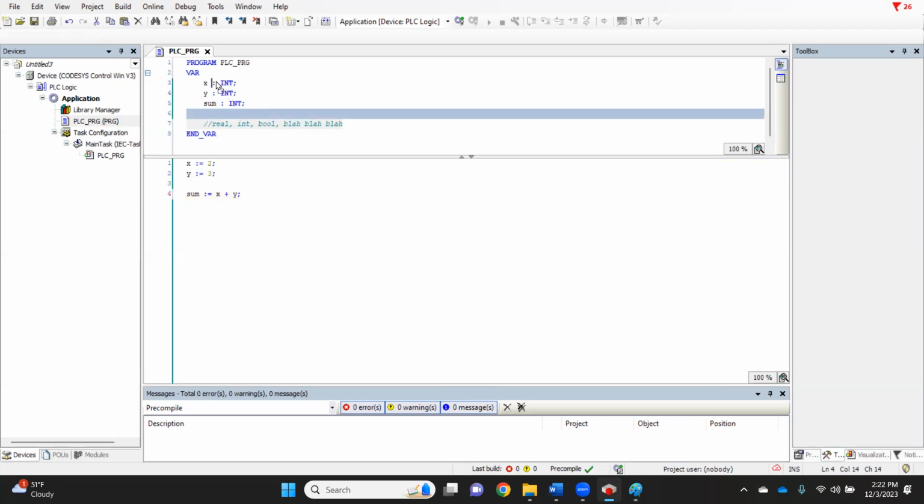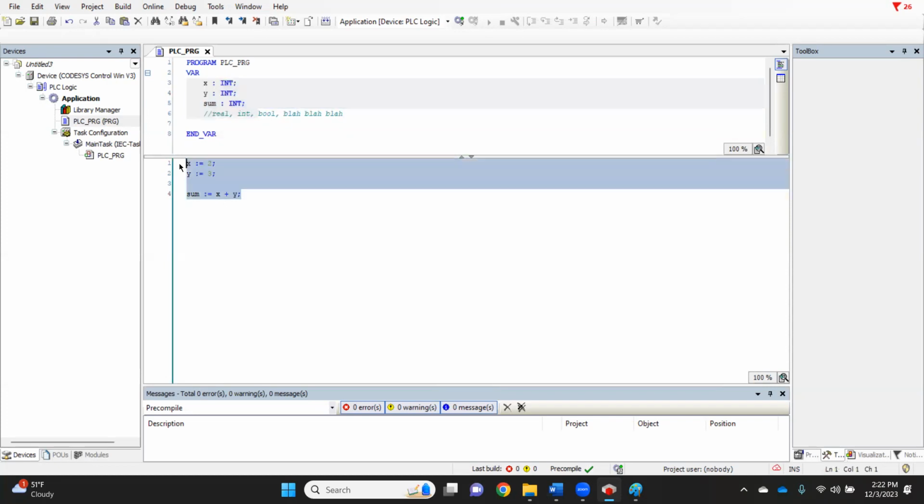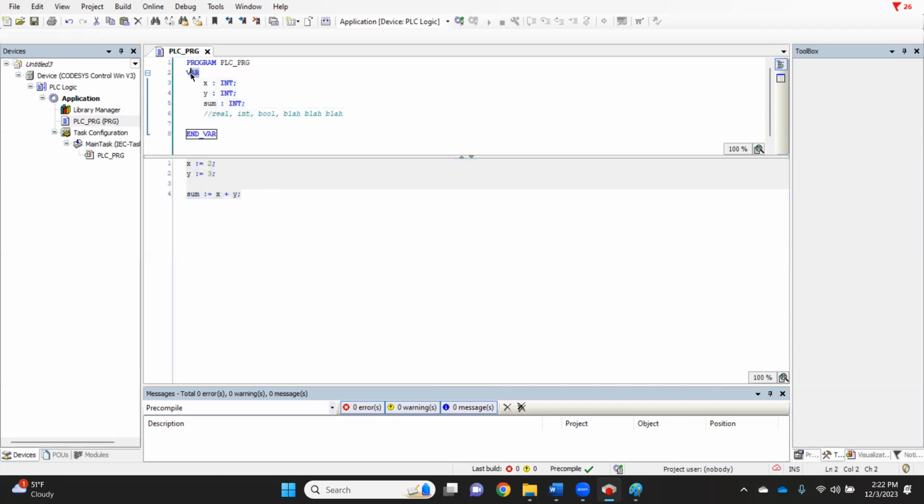And notice we do that on all these lines. Every line in CODESYS, unless it's a body, which is something between like this var keyword or an if statement or something, ends with the semicolon. The semicolon's like a period. It denotes a complete thought.